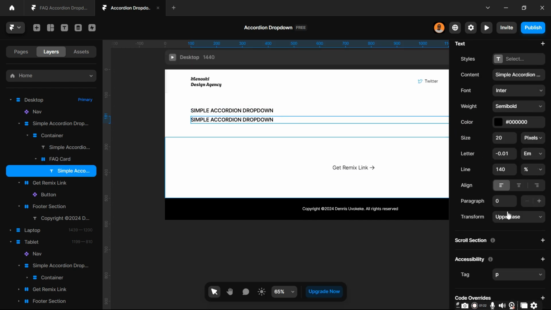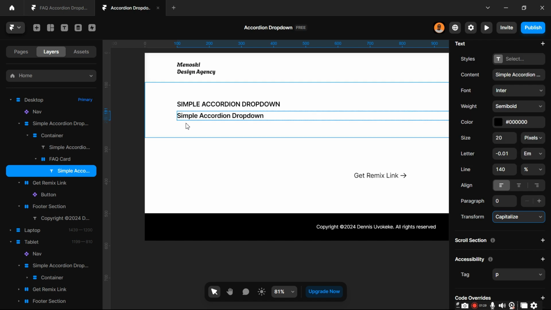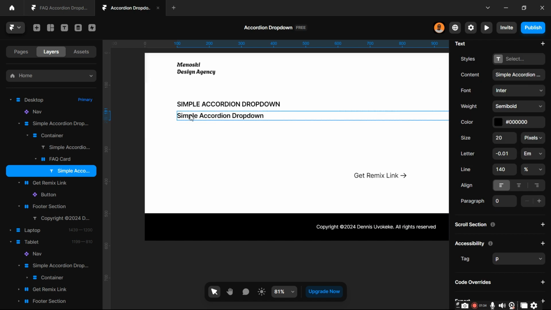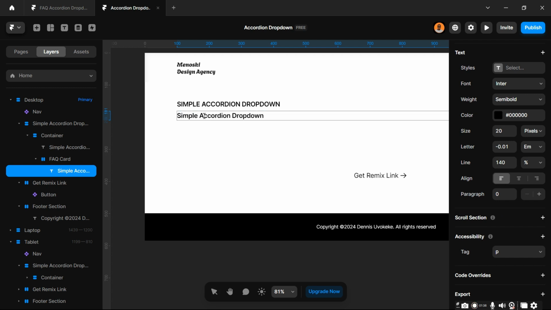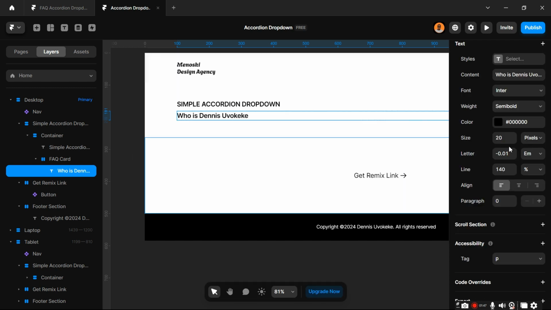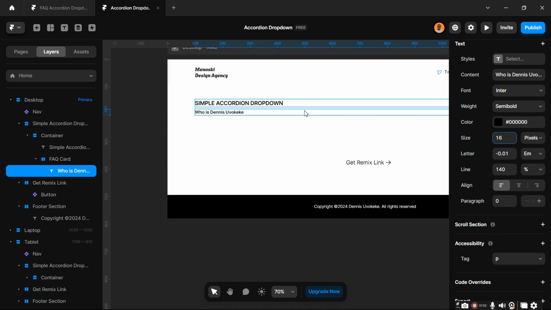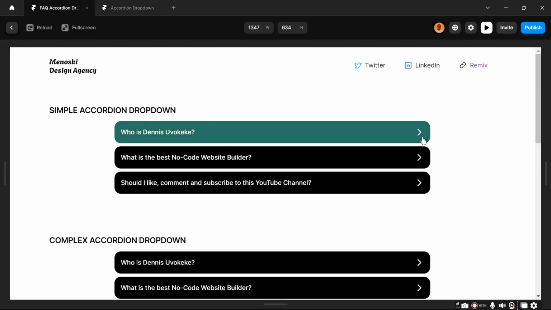Next, you should try to ensure that your text doesn't have any transform. The reason why my text currently has transform is that I duplicated the text which had a capitalized transform, so I had to ensure that my text doesn't have a transform at all. Now I'm going to change the text to who is Dennis of OKK. I guess you guys want to know that, right? So after I've changed my text, the next thing I had to do was to reduce the text size to what I feel is best. I feel like 16 is best.